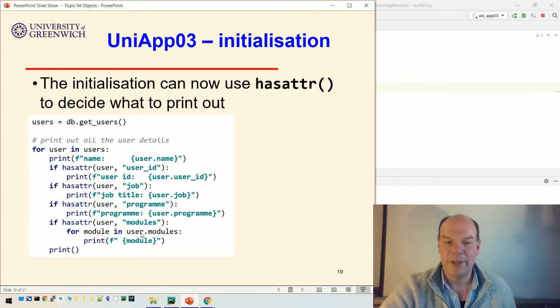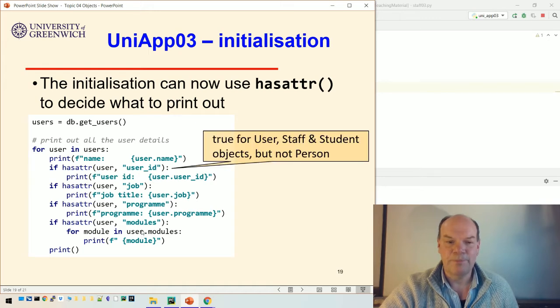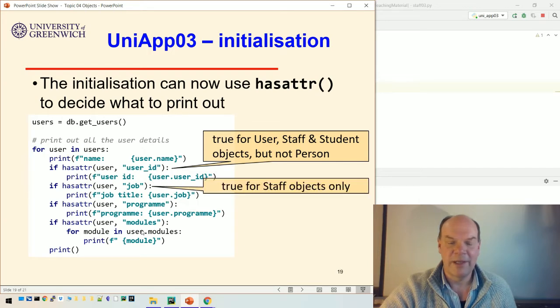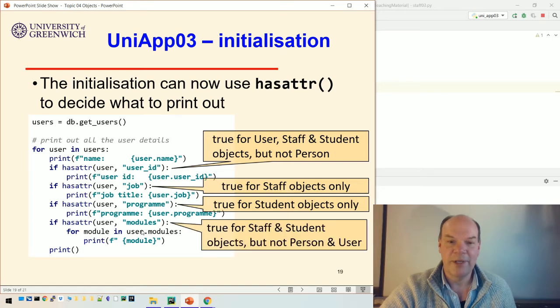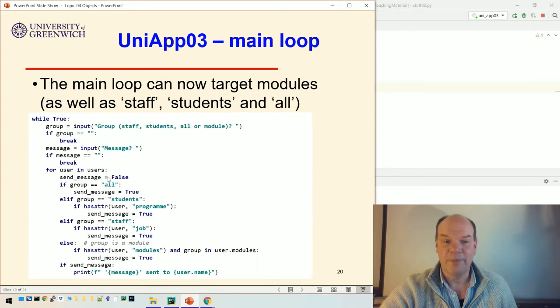If it's got some modules, we'll print those out. So there you go. It's true for user. So the user ID is true for user, staff, and student. The job is true for staff objects. Program is true for student objects, and the modules are true for staff and student, but not person and user. So this code is able to handle all different kinds of objects and just print out the bits that it needs, or the bits that are available in that object.